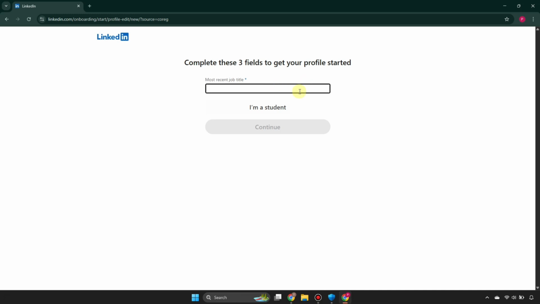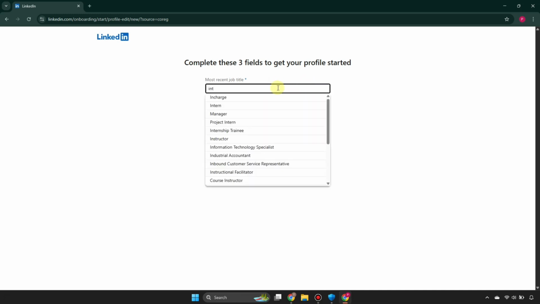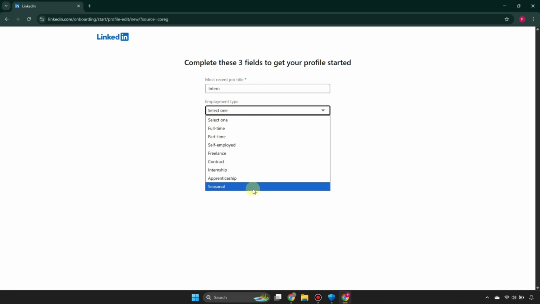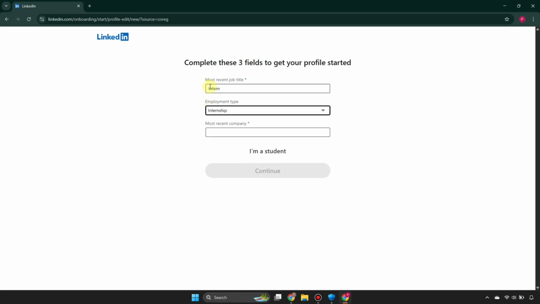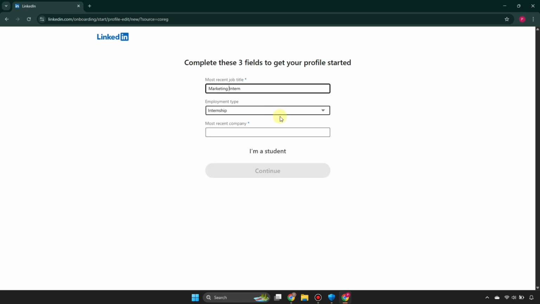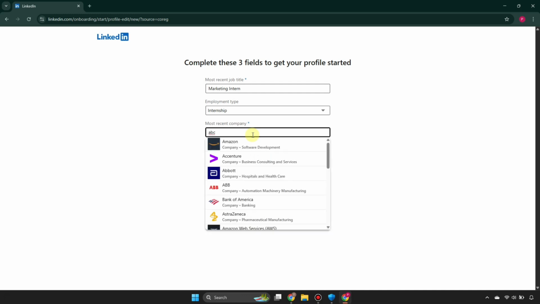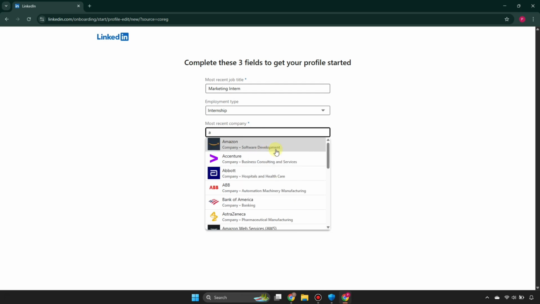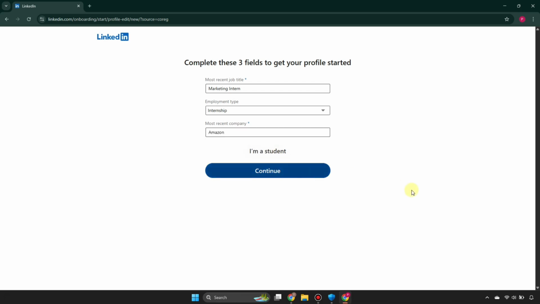If you have no experience, you can select I'm a student, but if you have worked before, it could be an internship or a proper job. You just have to simply add its title. And after that, you have to add what type of job it was, and you also have to add the organization name in which you have previously worked. If you have worked in multiple organizations, just simply add the last one. Later on, you will have the option to add all of your experience. So once you have selected the organization in which you have lately worked, then click on continue.